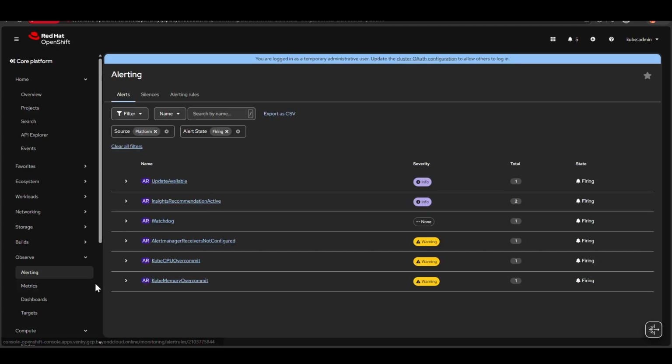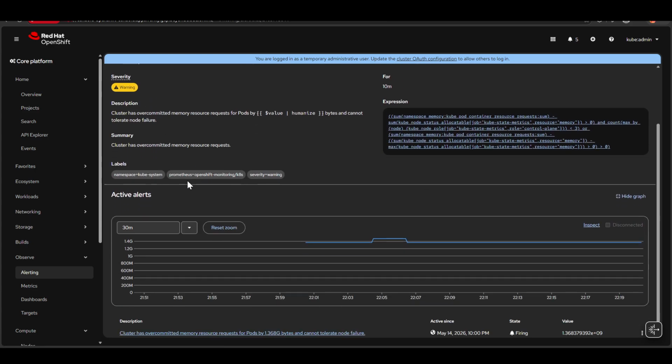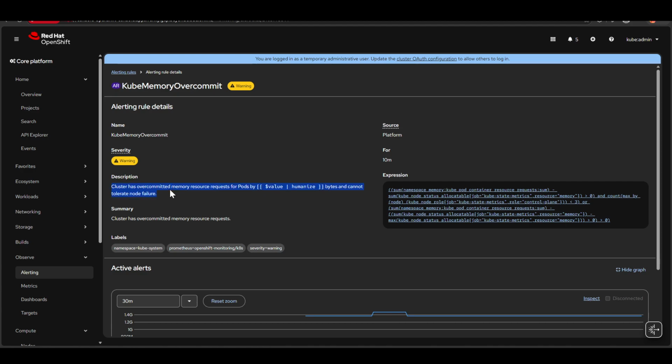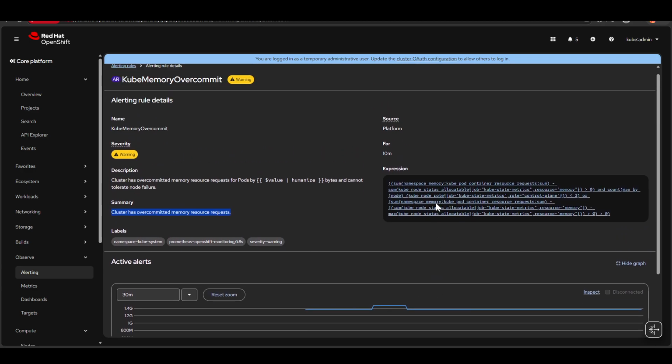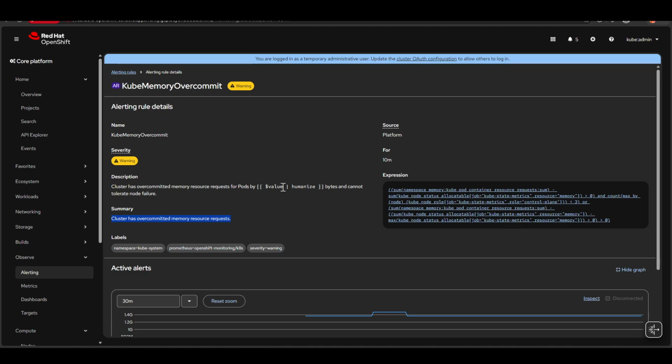Likewise, you can see all the alerts which are on your system. Now this alert talks about overcommitment for memory and CPU. When you click on that, you can understand the message, the description, the summary, and how long it has been accumulating this particular issue. And then there is also a kind of documentation given by OpenShift.